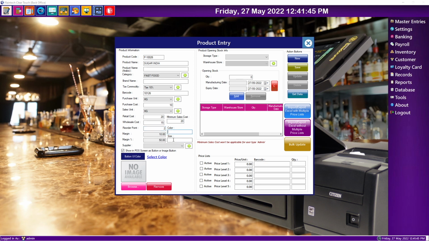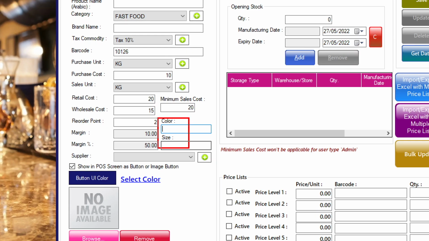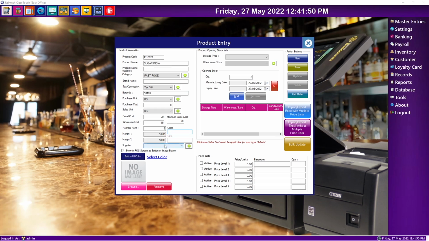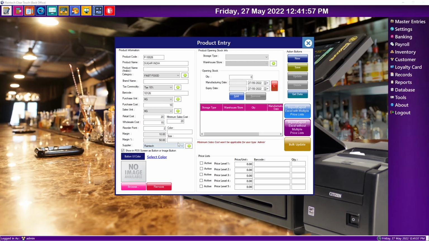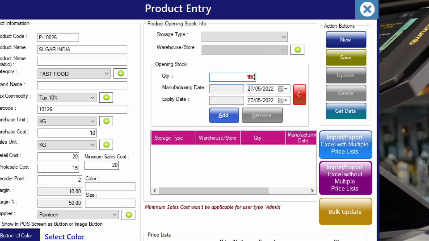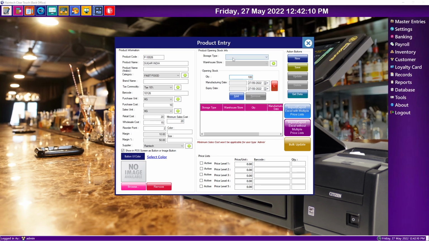Size and color, if you need, you can mention the size and color, of course. And supplier name, I just selected Raintech. You can add a supplier over here with clicking the new green color button. And the stock I mentioned over here. See, I can mention here, for example, 100 kg I have. And expiry date, manufacturing date, expiry date, we can add it over here, and you will get the report as well. Storage type, where you are storing, and warehouse, if you have, you can mention over there, no issues. And I just click on any save button. Very simple way you can save it.